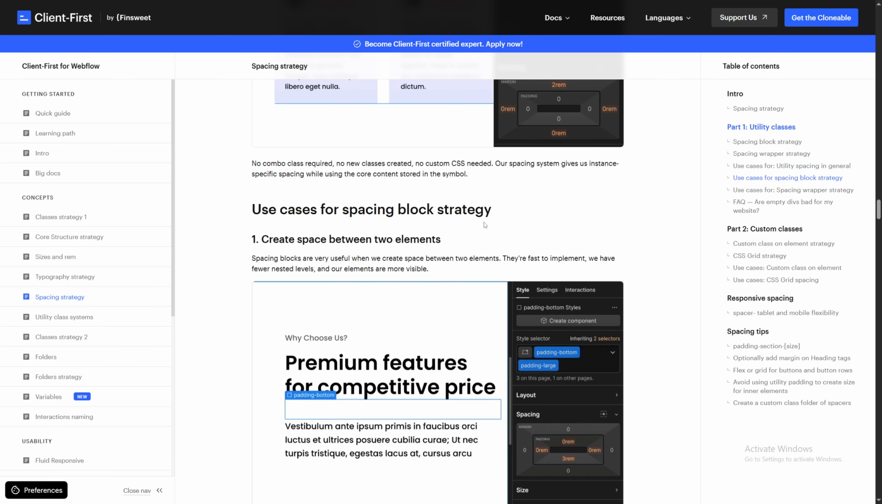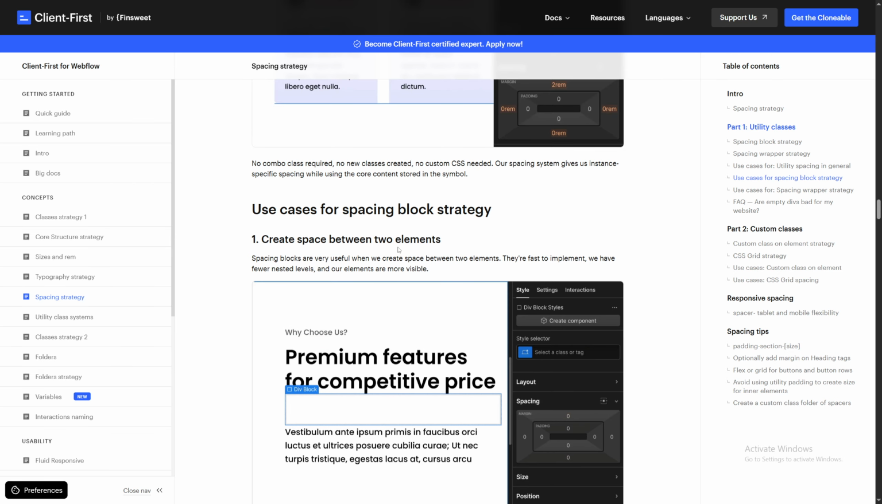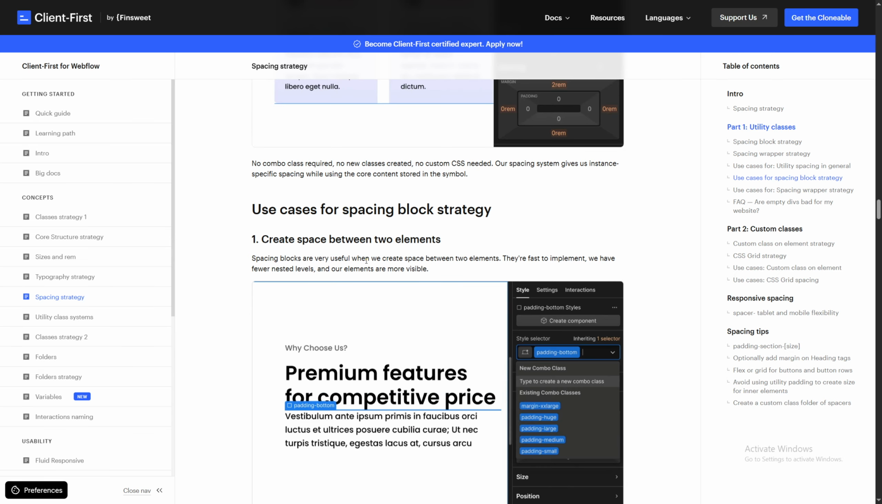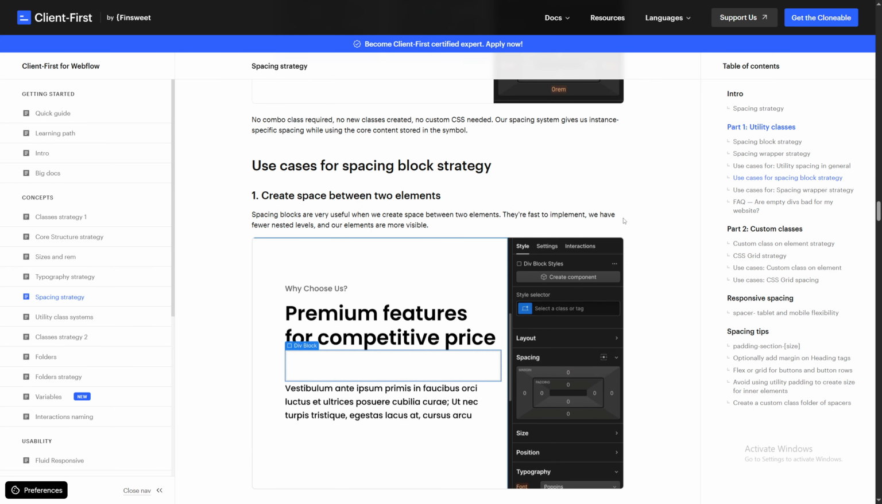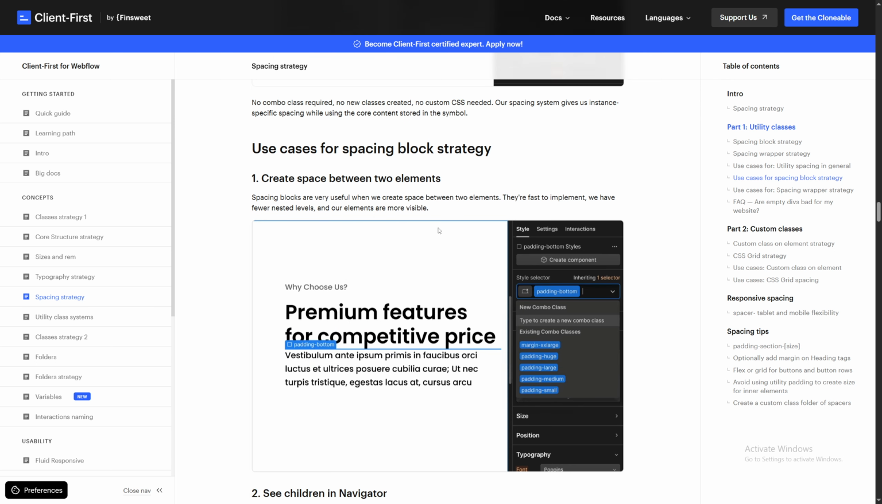Use cases of spacing box strategy. Create space between two elements. Spacing blocks are very useful when we create space between two elements. They are fast to implement, we have fewer nested levels, and our elements are more visible.